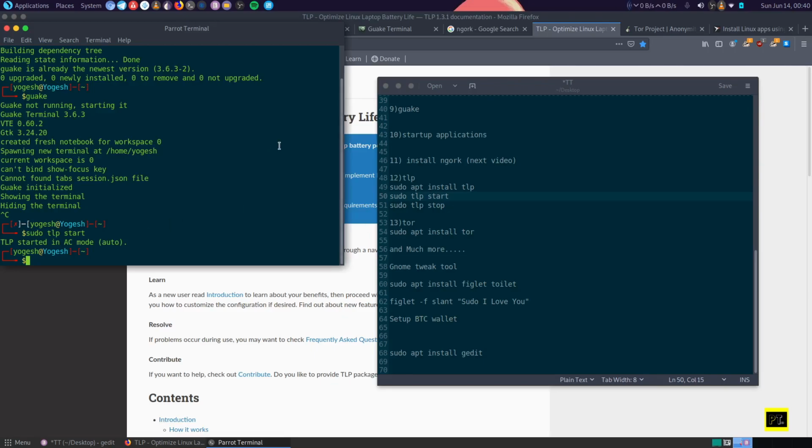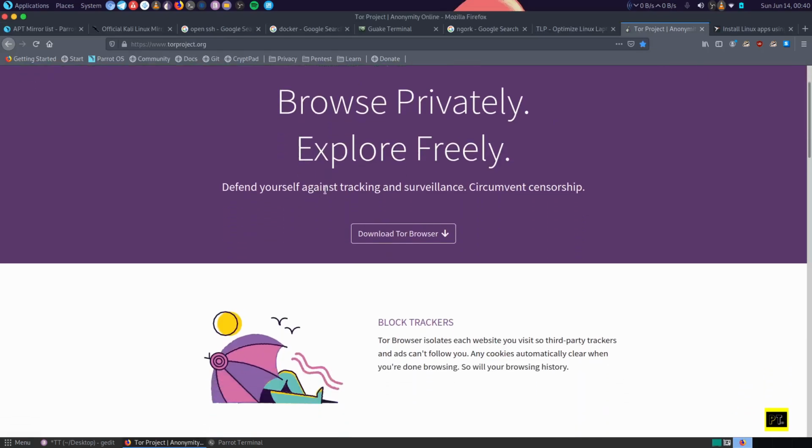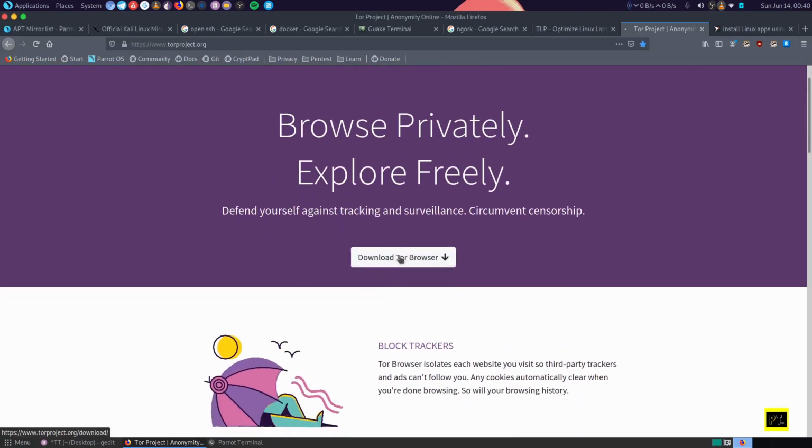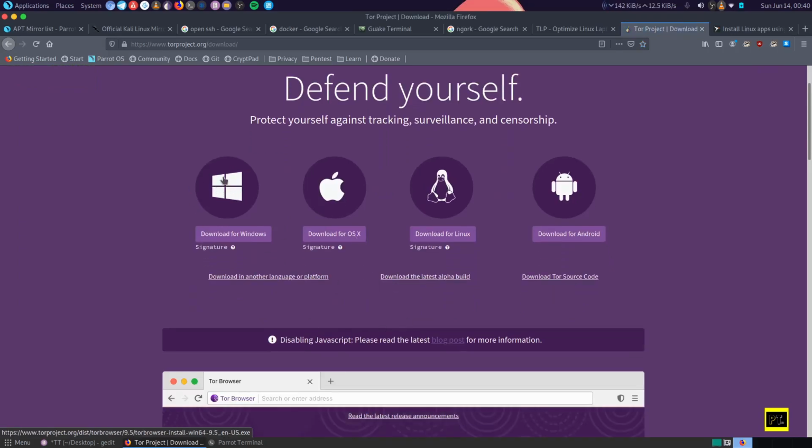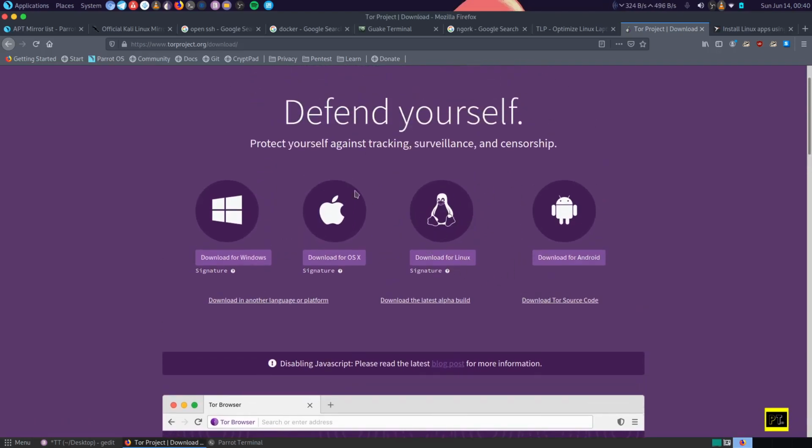You know Tor means dark web, dark net stuff, all that. So for that, you need to go to the Tor official website, click on download Tor Browser, and from here, depending upon your platform, you can choose it and download it. I have already downloaded and installed it, so I don't need to install it.